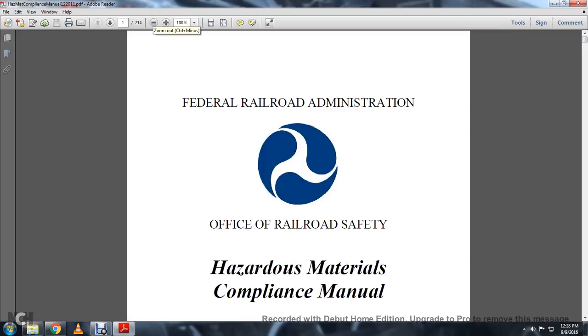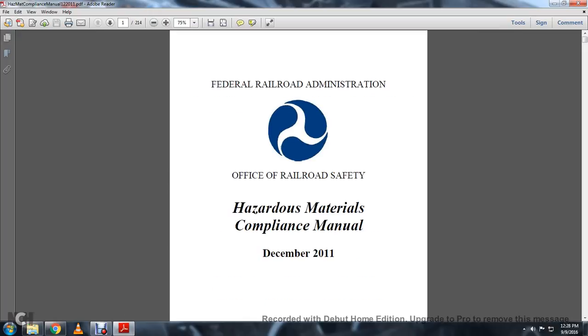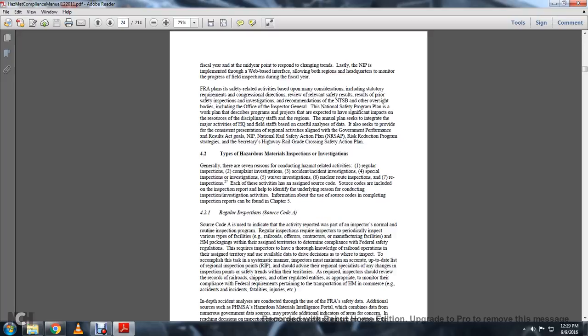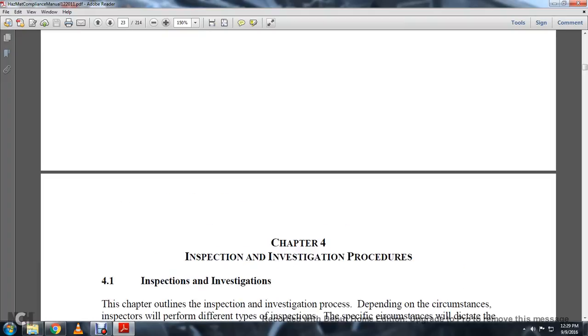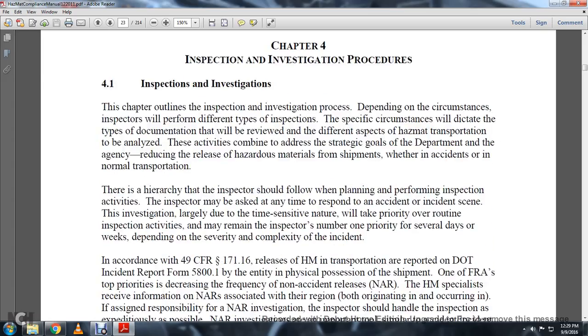Federal Railroad Administration, Office of Railroad Safety, Hazardous Materials Compliance Division. Hazardous Materials Compliance Manual, Summer 2011. Chapter 4: Inspection and Investigation Procedures.